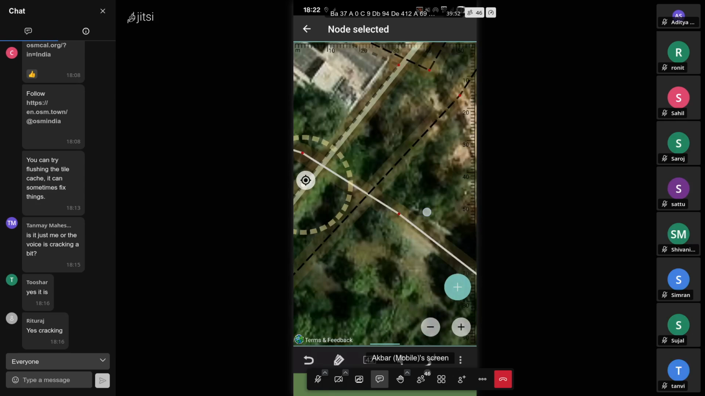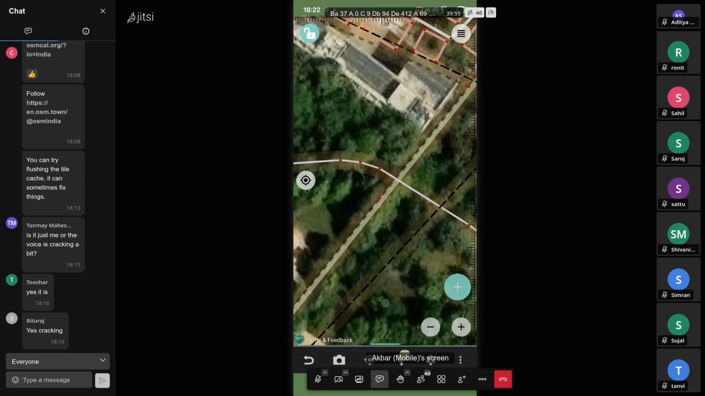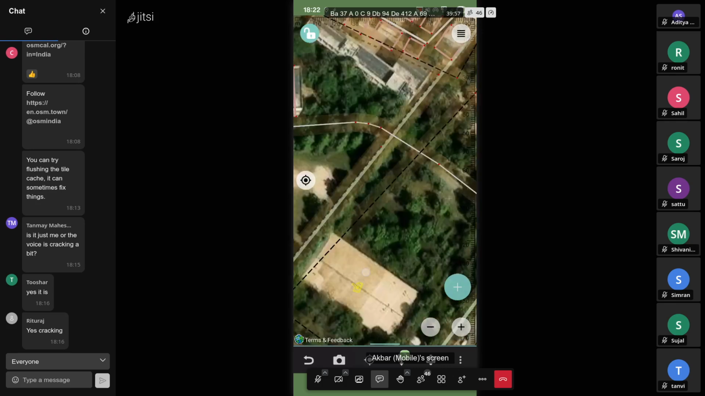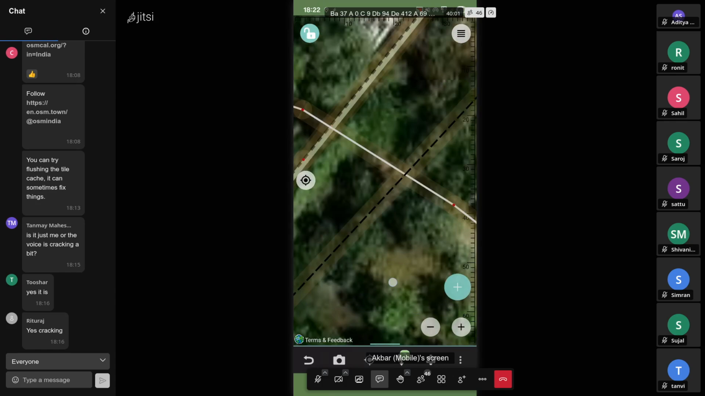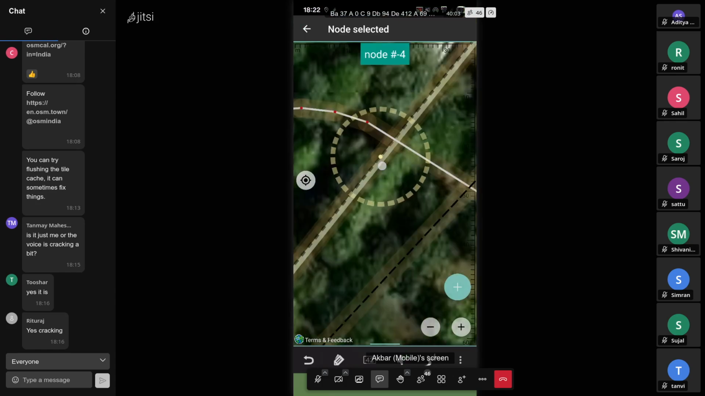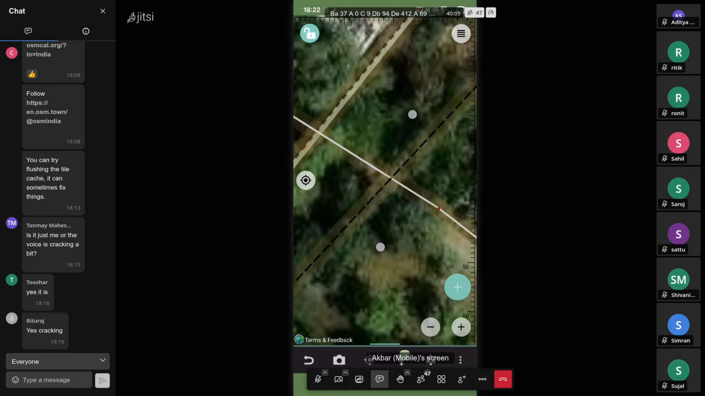Okay, I'm not too sure. Yeah, this looks like the correct boundary, maybe. Yeah, that looks like the correct boundary. Yeah, there's a wall right there, so maybe a little bit here. Okay.